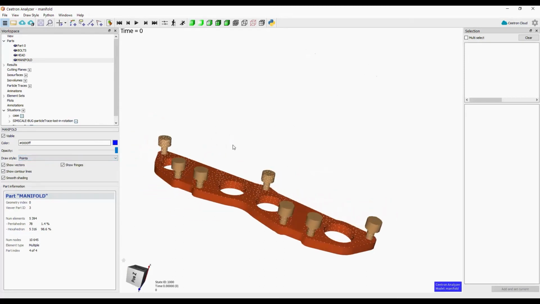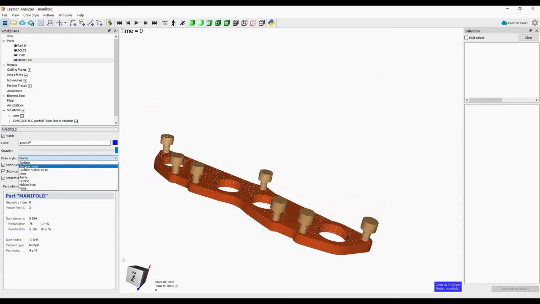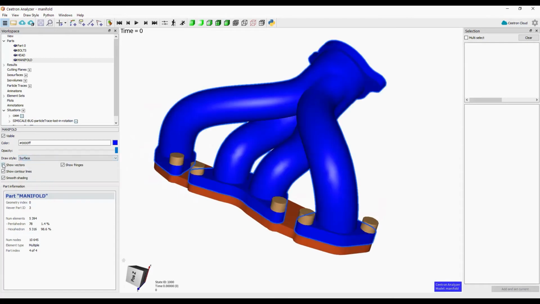Under the Draw Style combo box are 4 checkboxes which allow you to control if fringes, vectors, or contour lines should be displayed on the part, as well as if smooth shading should be applied.